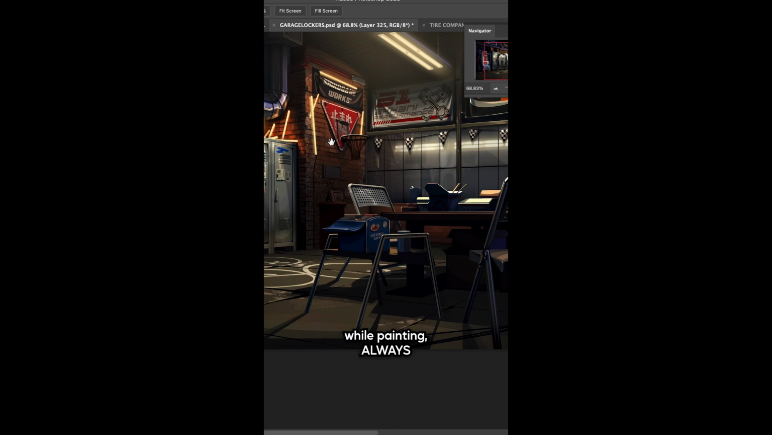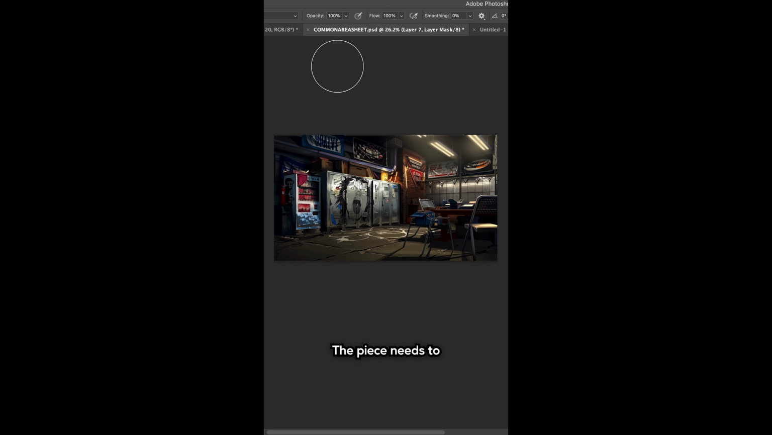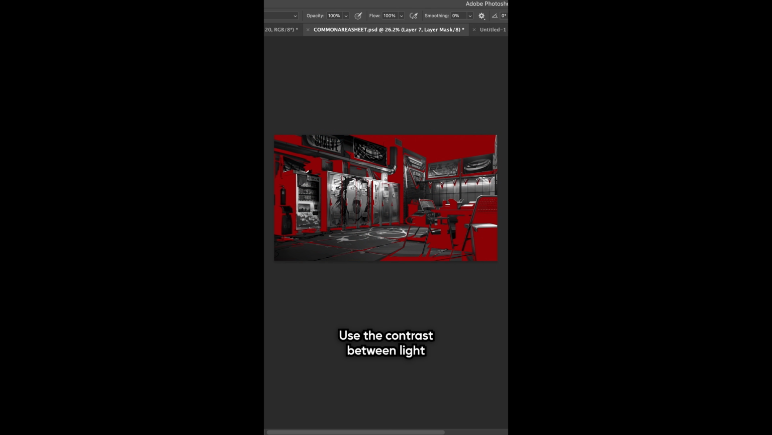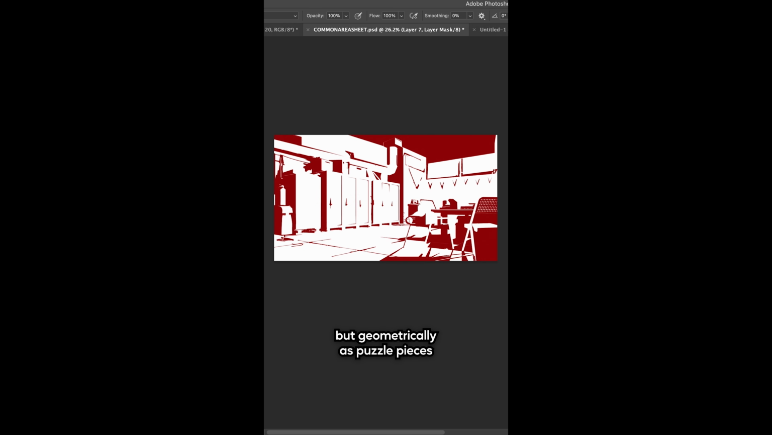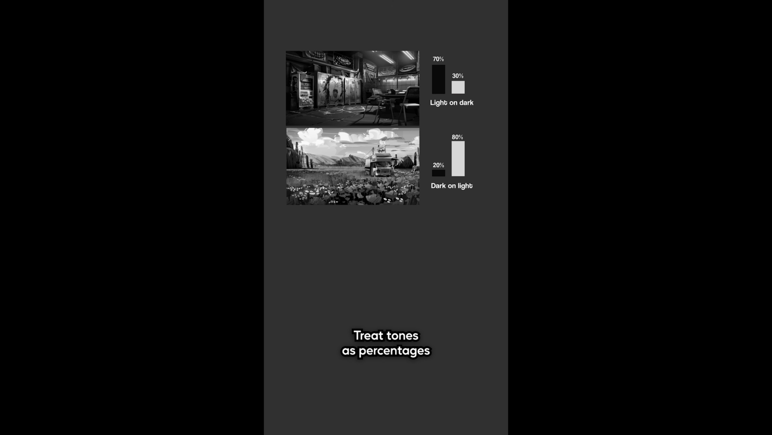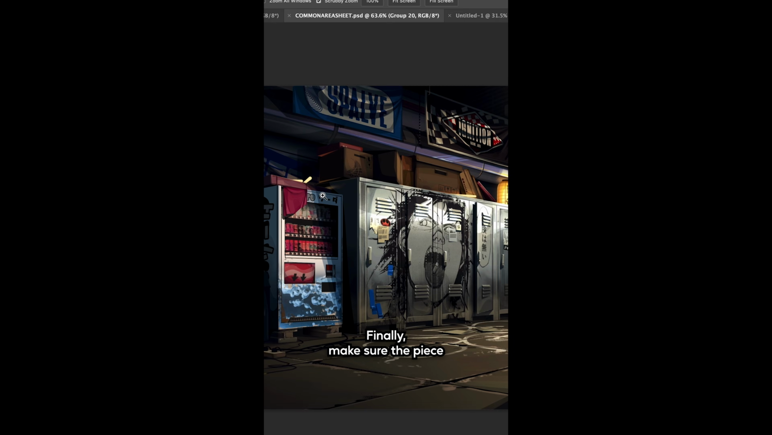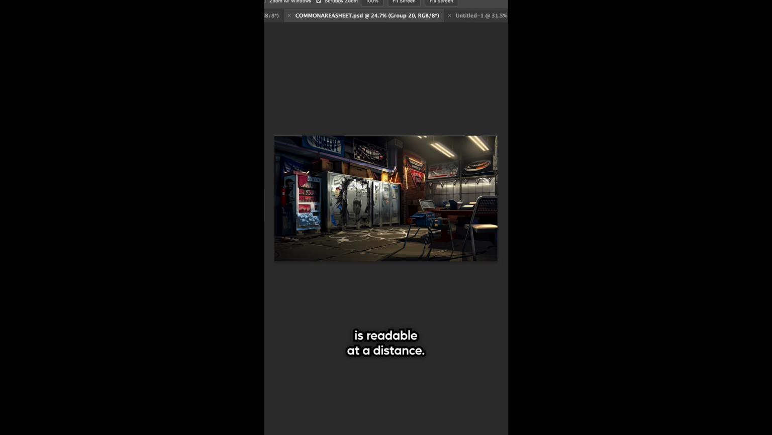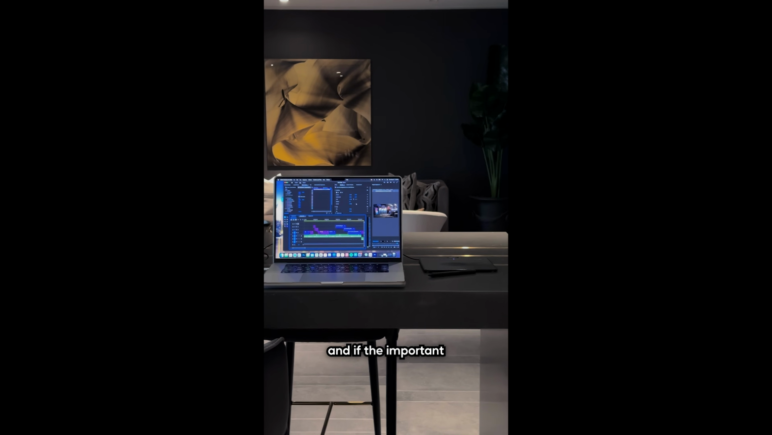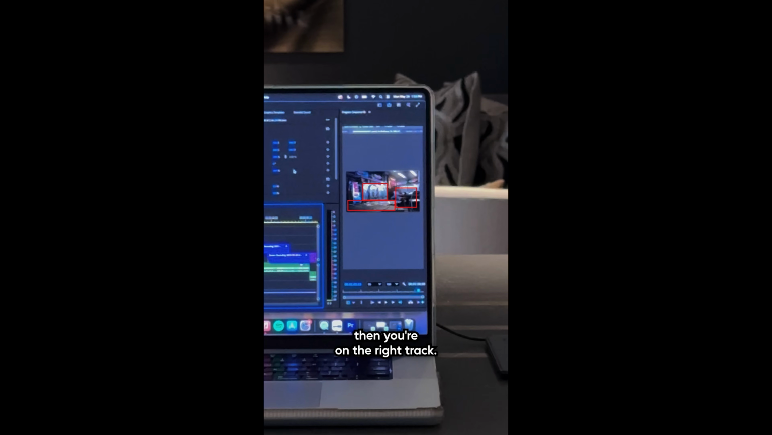Now, something crucial. While painting, always check your values. The piece needs to evoke the same feeling with and without the color. Use the contrast between light and dark to smartly frame the objects. Think of light and shadow not just logically, but geometrically, as puzzle pieces that form your composition. Treat tones as percentages and play with them to create contrast. Finally, make sure the piece is readable at a distance. Don't just zoom out, physically step back, and if the important shapes are still readable, then you're on the right track. Now, with that in mind, let's go to the theory.